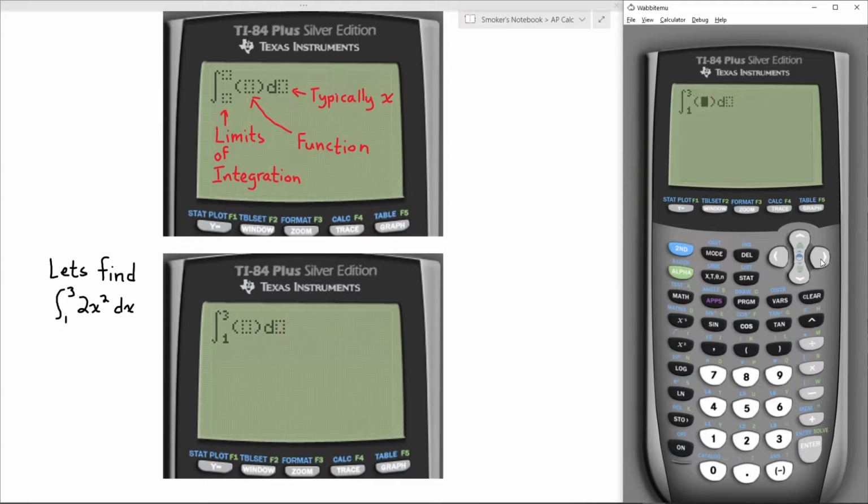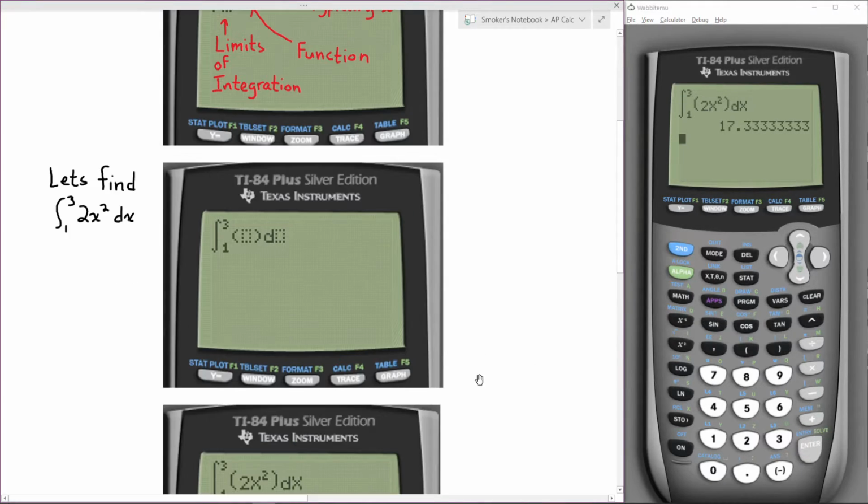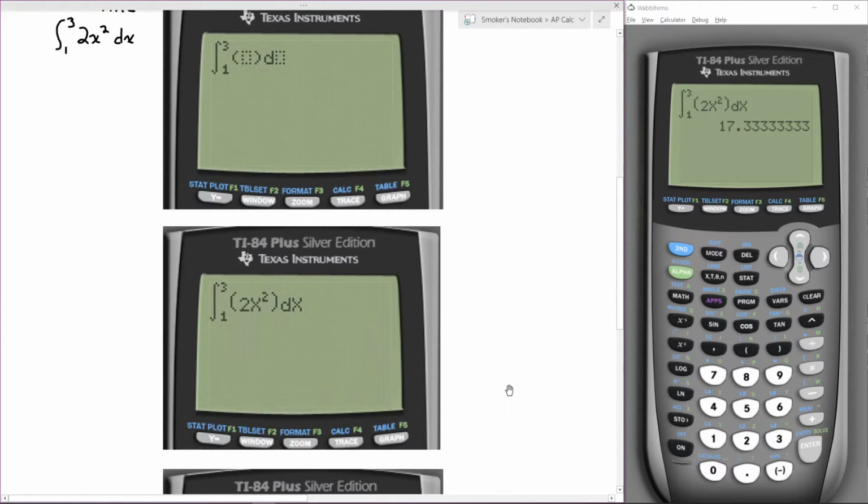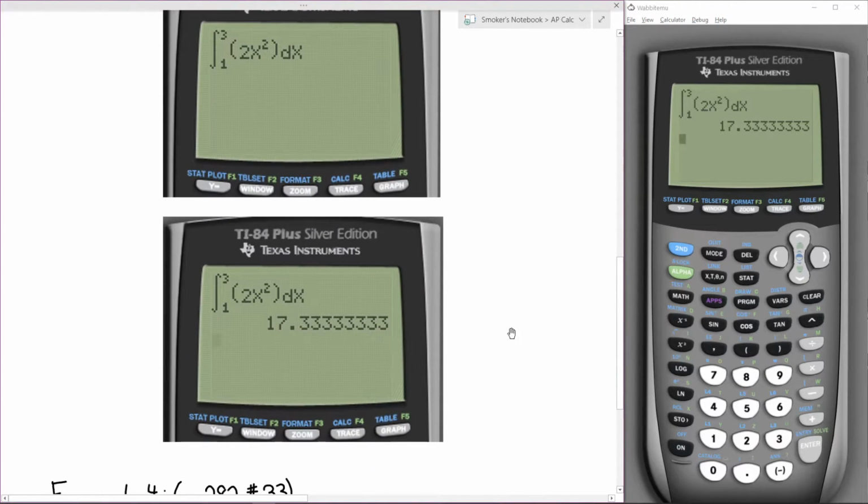Okay, I'm going to hit right to go over to where the function is. I'm going to put 2x squared in. Hit right again. I need to put the variable that we're integrating with respect to. So that's going to be x. Okay. I'm going to hit enter, and I get 17. So that's what it should look like. And it gets 17.3 repeating.